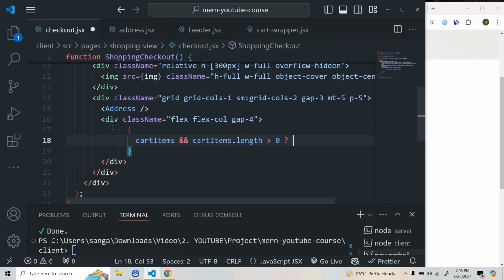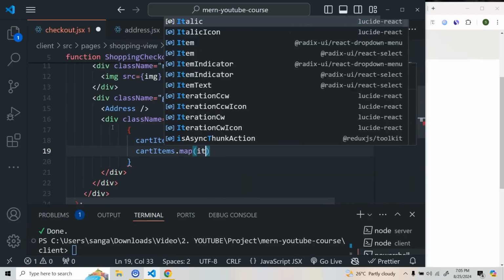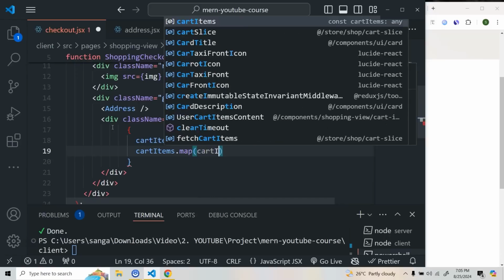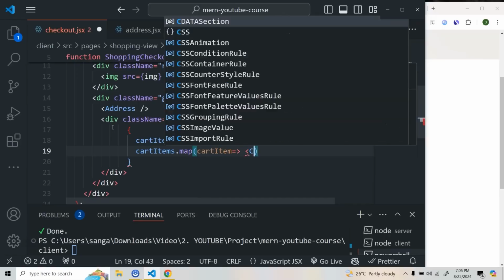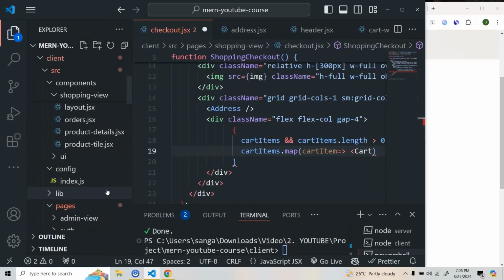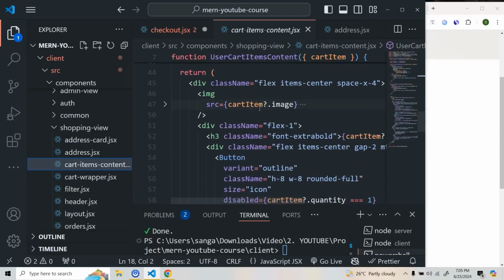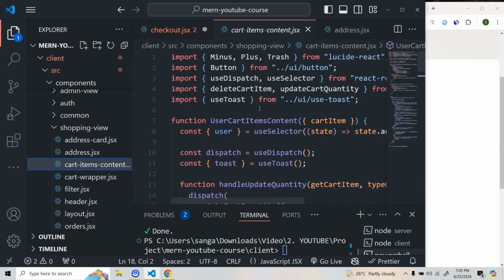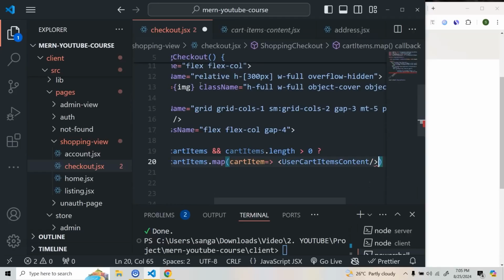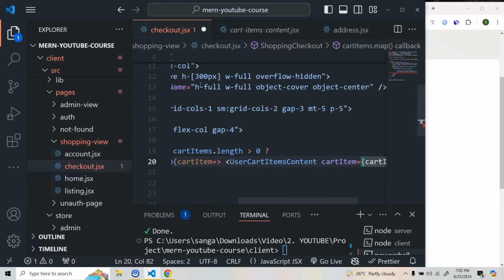If this is greater than 0, see the number of times I have done these things, so now I no need to check the variable name and everything also. So we'll do cart item, and here we are going to render the cart. What is the name that you have given? Let me check, I'm not exactly sure about that part. Cart items content is the name. We have user cart items content. Okay, so user cart item contents, and here it will receive the cart item, which will be my cart item here.